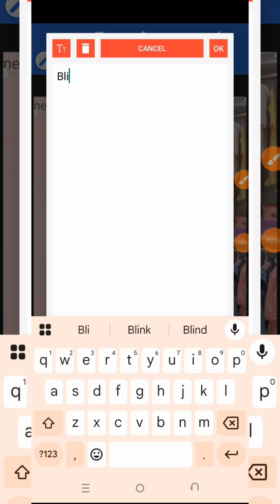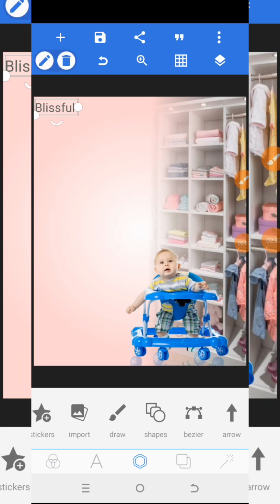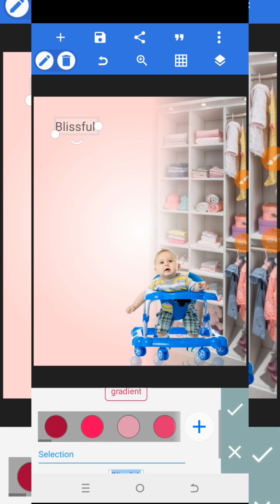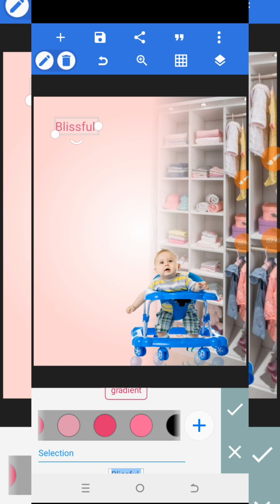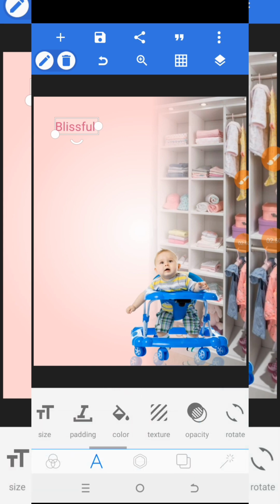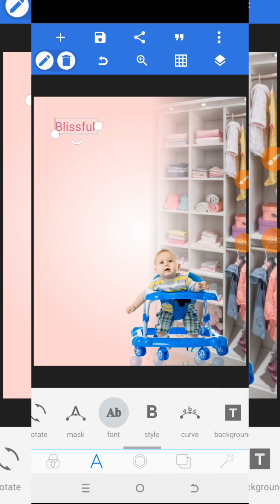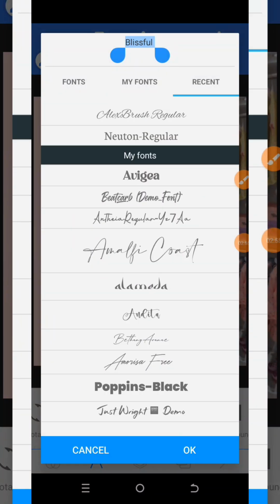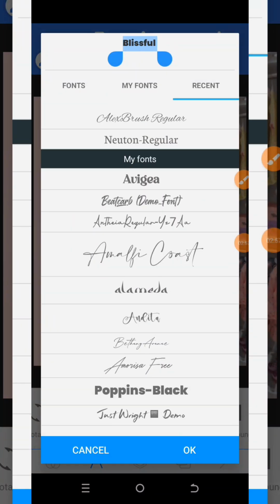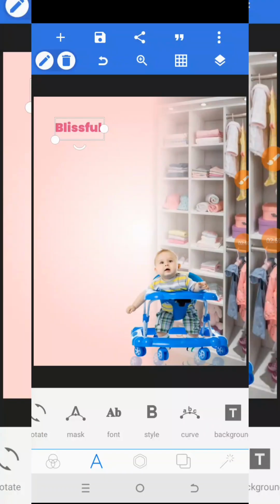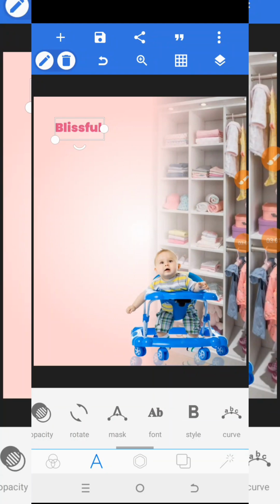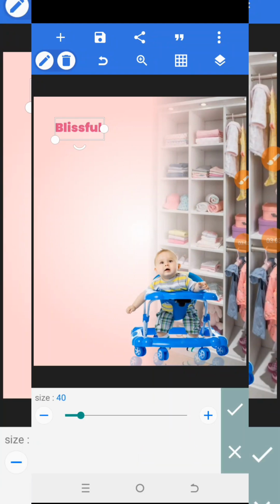and I'll write Blissful, and I will just put it around this axis. That's the name of the brand. So for this I will go with this color. Let me just go with this color. So for the font size, font type, I will put this as a font type. Yeah, here we go.